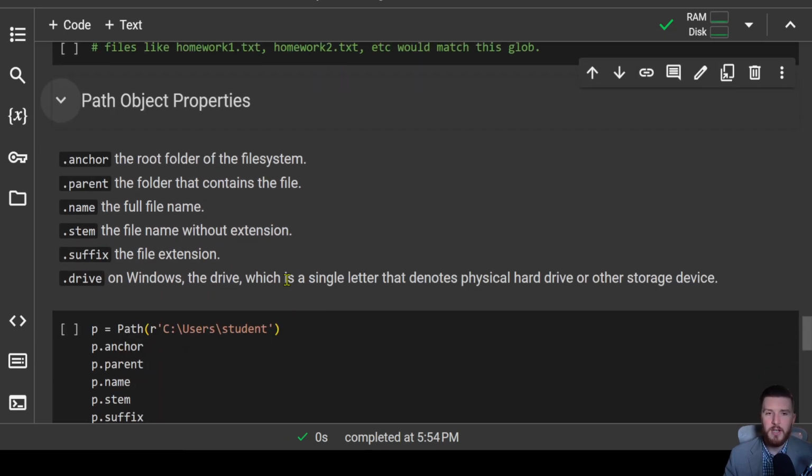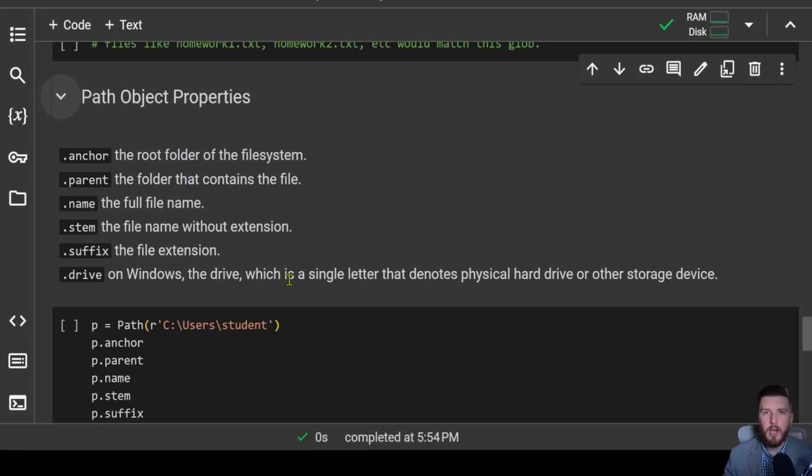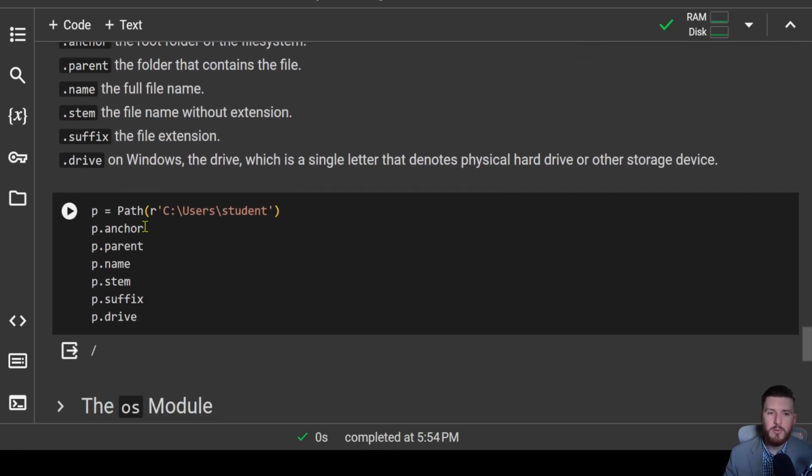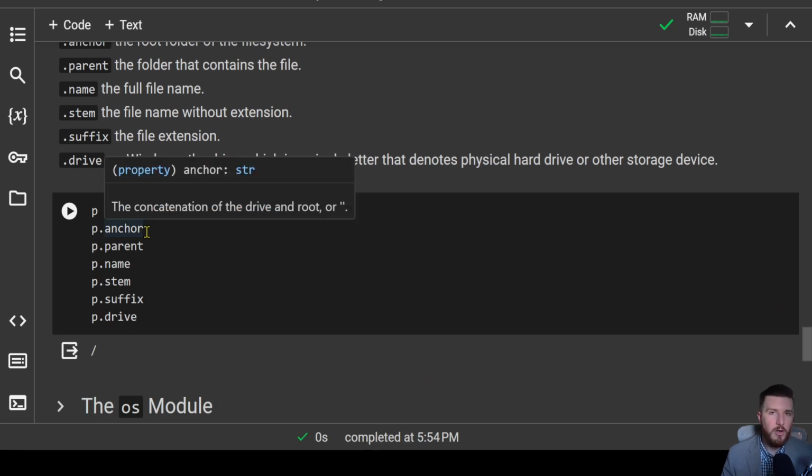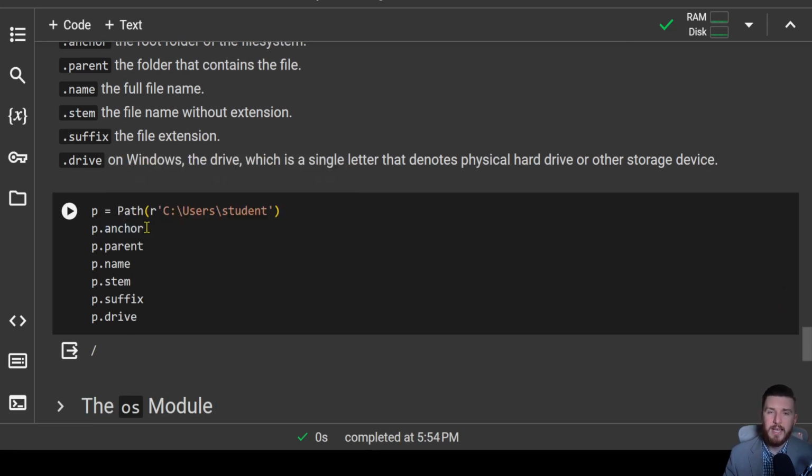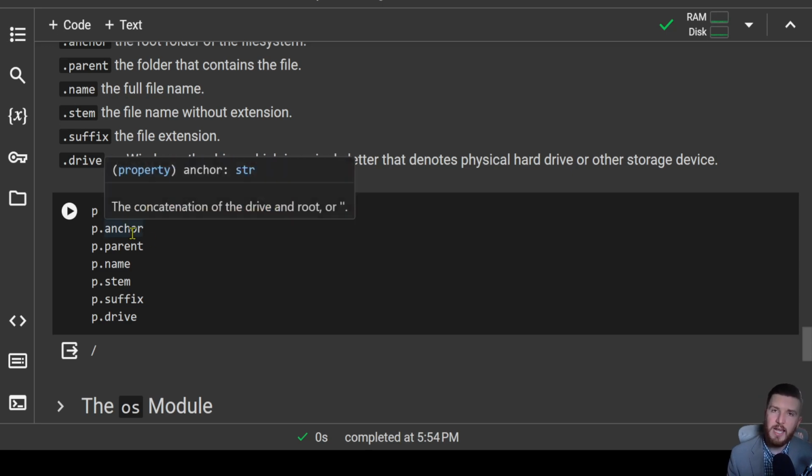Now, the last thing we want to talk about is path object properties. So we've talked about instance methods, class methods, and there's one more thing about classes that's really cool. Classes can sometimes have properties that you can access. Well, when you access a property, you don't need to provide parentheses. You're not calling a function at all. You're accessing a variable.